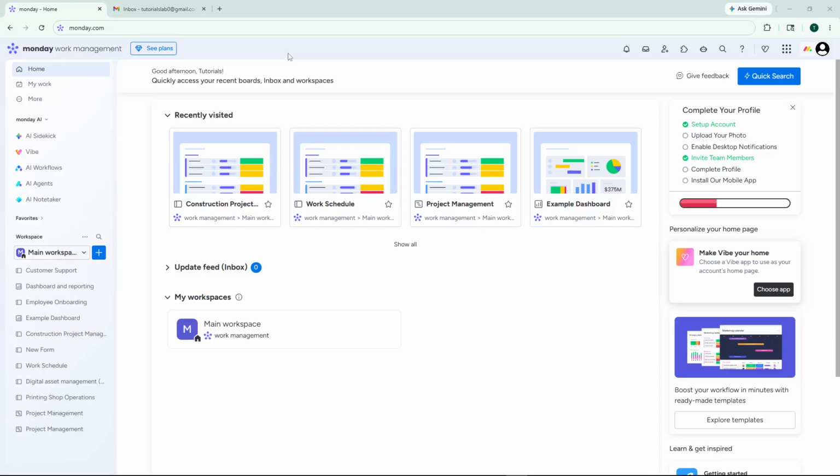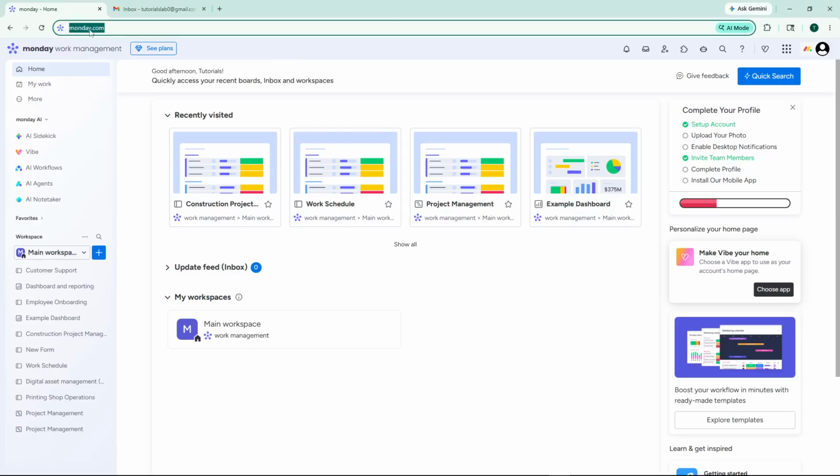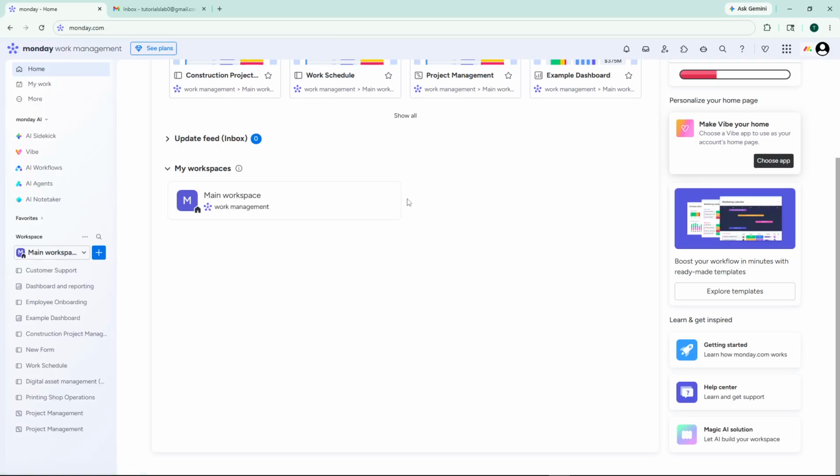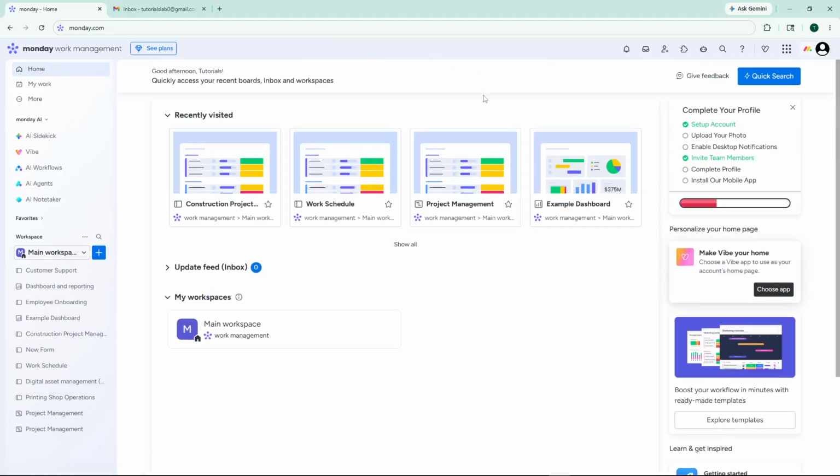First, open your web browser and head over to Monday.com. Once you're there, go ahead and log in with your credentials to access your workspace. This will bring you to your main Monday.com dashboard where you can see all your boards and projects.